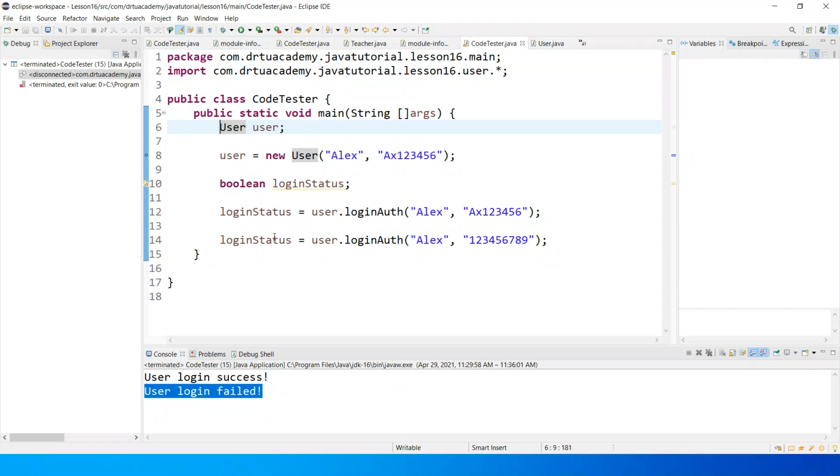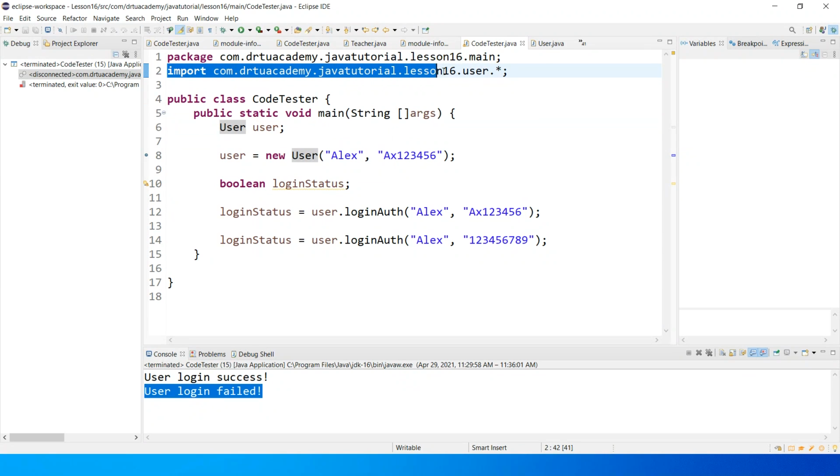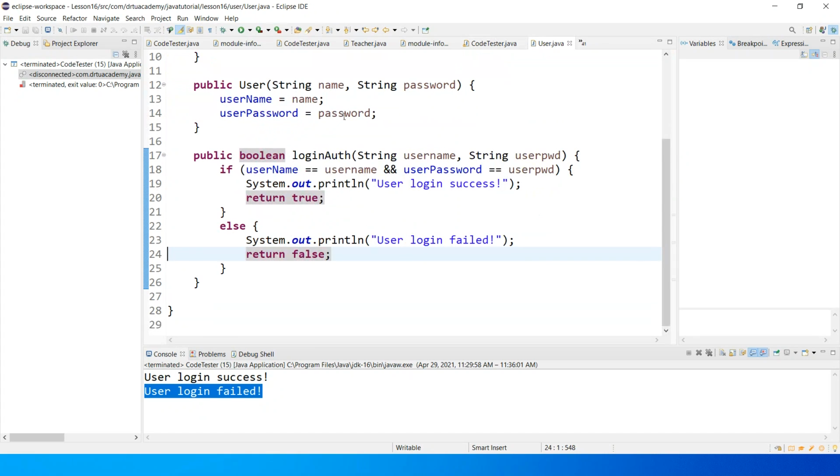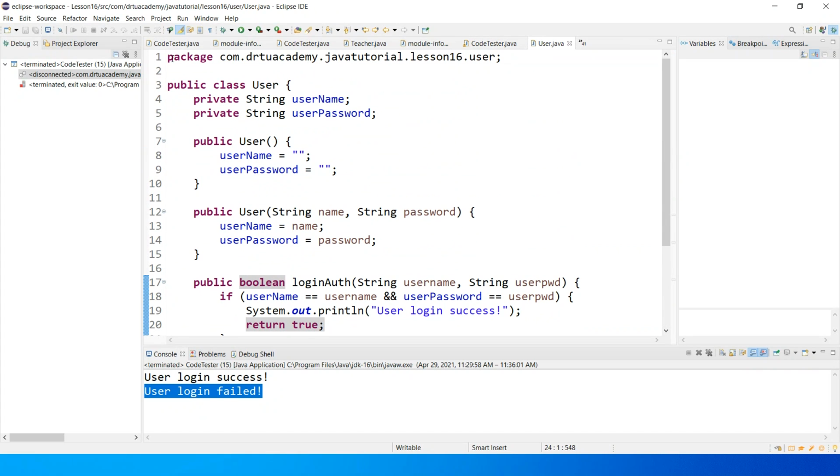As we can see, to use a class defined in a different package, we can use the import keyword to import from that package. And to place a class in a different package, we just put the package statement on top of the class definition.